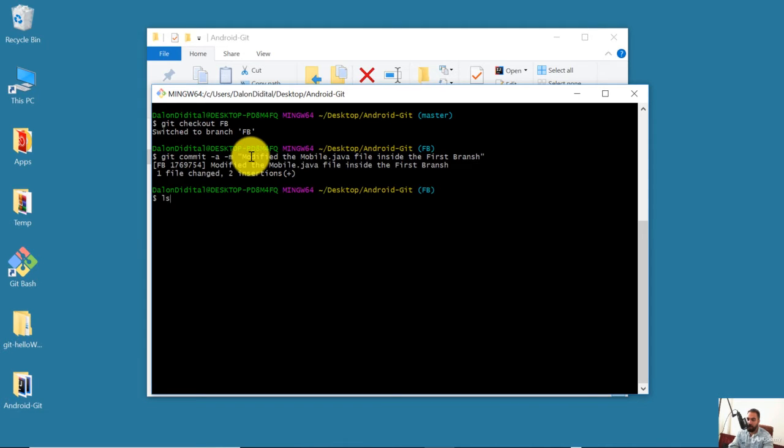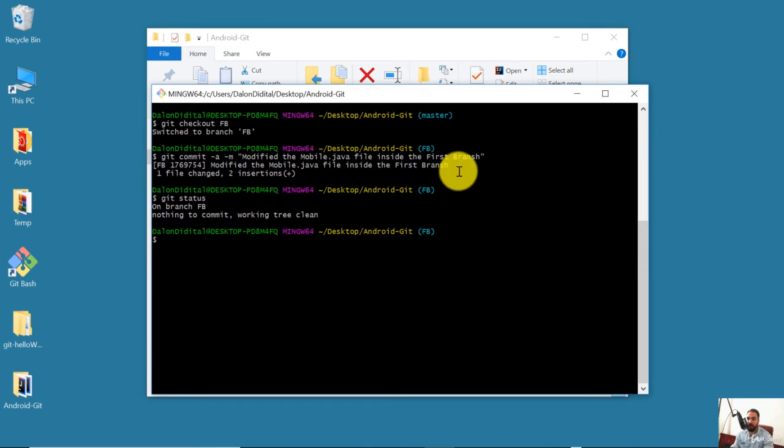Now if I type in here git status, now here you can see that it says that on branch FB nothing to commit, so it is already committed. Here you can see it says modified the mobile.java file inside the first branch, so this is actually our message. So I have a typo here also, and here you can see that it says modified the mobile.java file inside the first branch. So hopefully that makes sense.